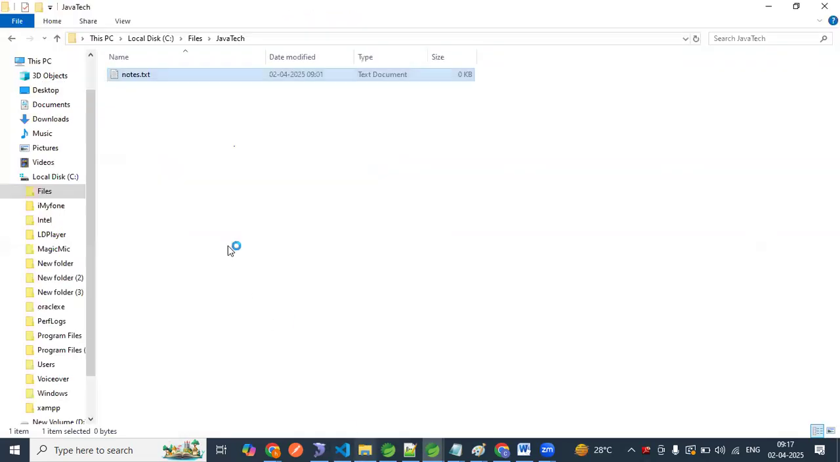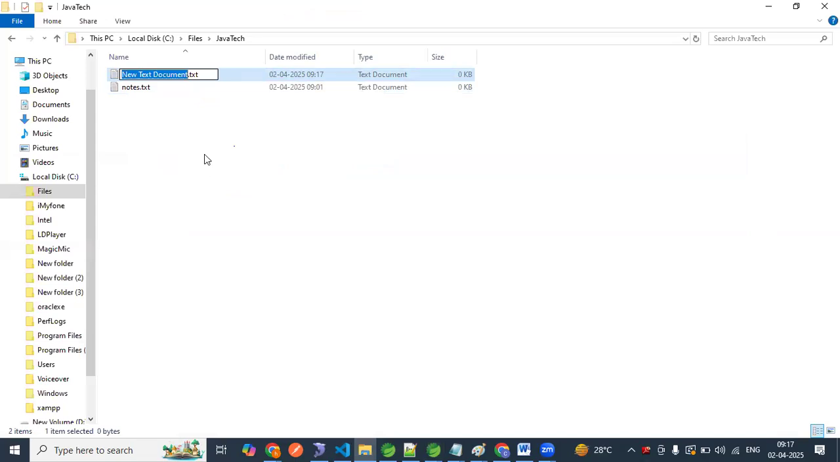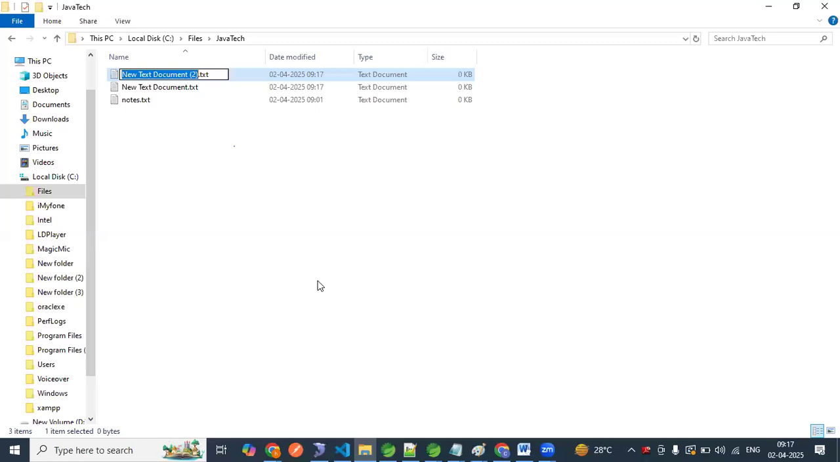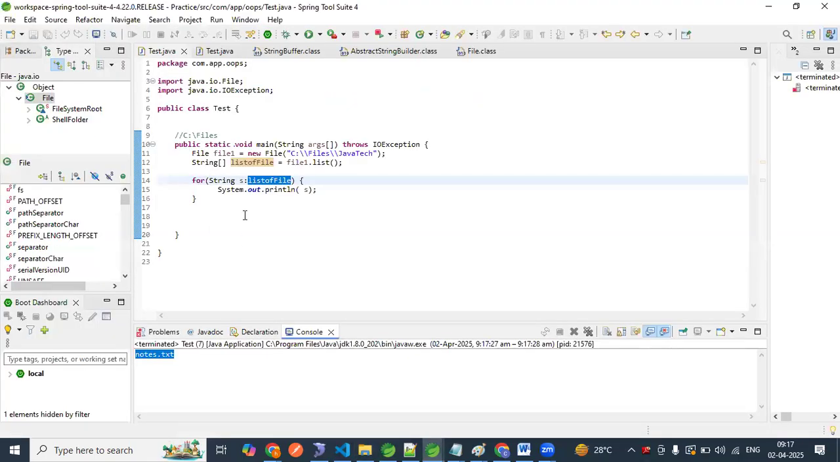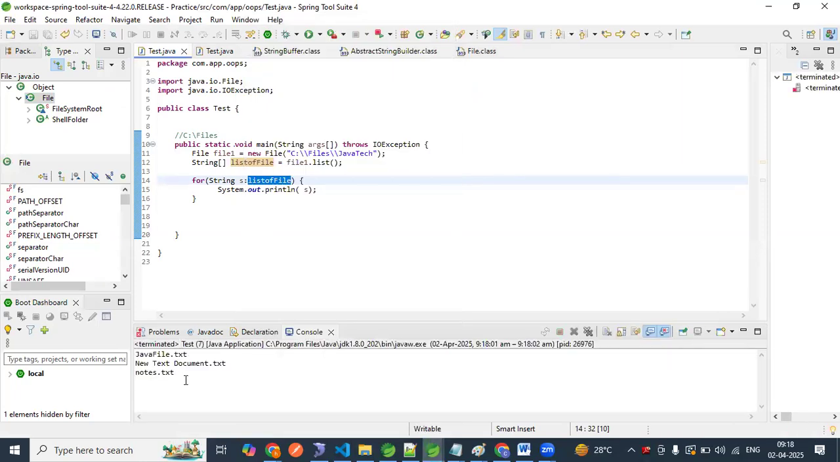Now let me create some more files here manually. New text document. Some 3 files with different names. Let's say, let me give it Java file. Java file. See? There are 3 files, right? So how many times will this loop run? 3 times, right? 3 files are coming, right?